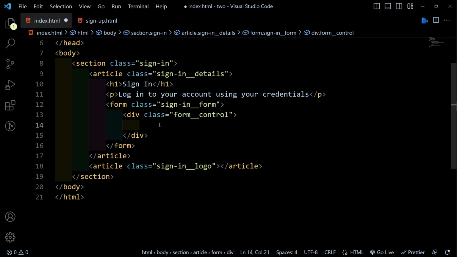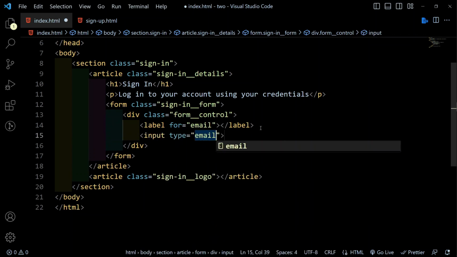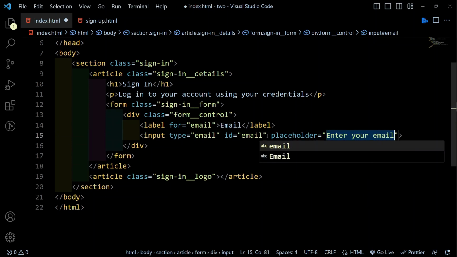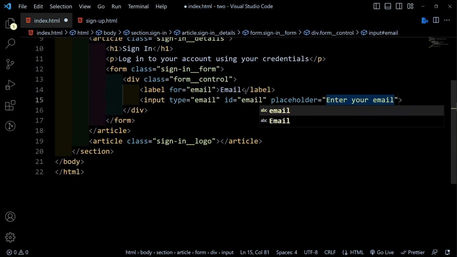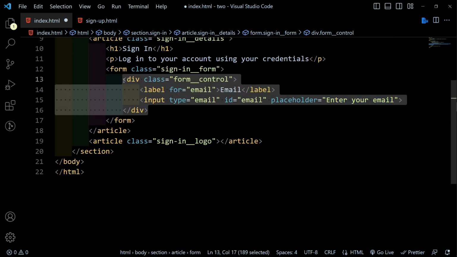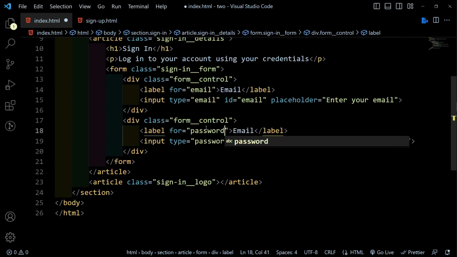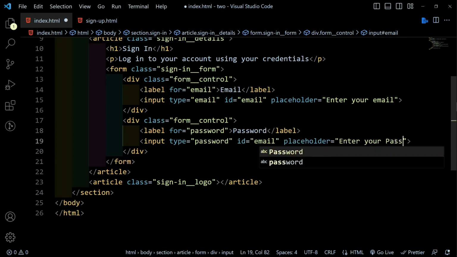Okay, so we are going to have a label, and then there's going to be for the email. We are going to have an input of email, and because we have a label and the for is email, we should have an ID as well. ID of email. So it should match the for of the label. Now this is going to say email, and the placeholder for this is going to be enter your email. Perfect. All right, now I can go ahead and duplicate this one more time. It's going to be for password, and lastly enter your password.